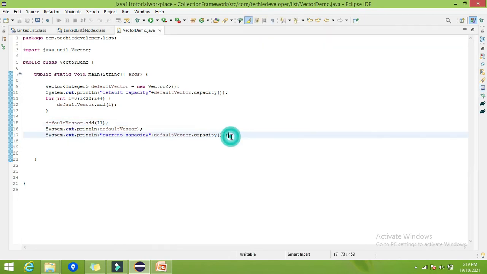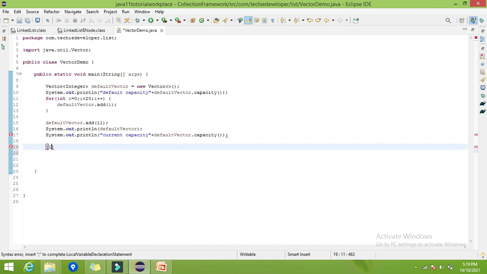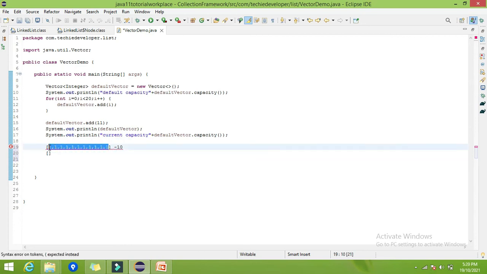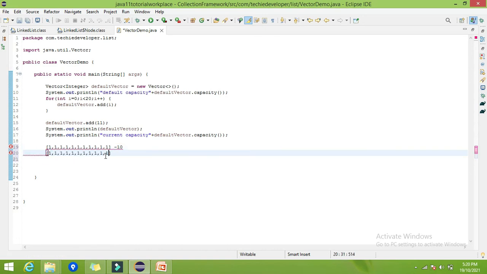Let me give one example. Suppose initially we have the elements like this. We have 10 elements in the vector. So default capacity was 10 here. But what will happen as soon as I try to add the 11th element? It will create another array of capacity directly 20, and then it will copy the elements from here to here and add the 11th element.